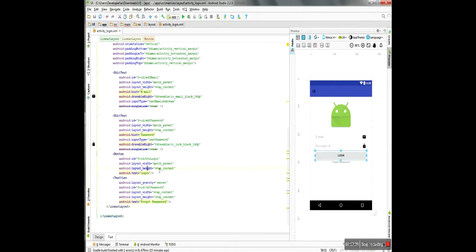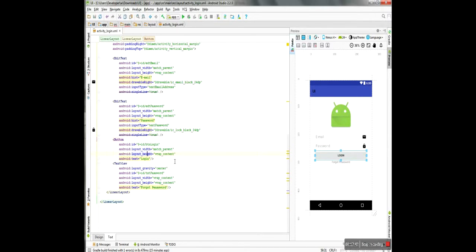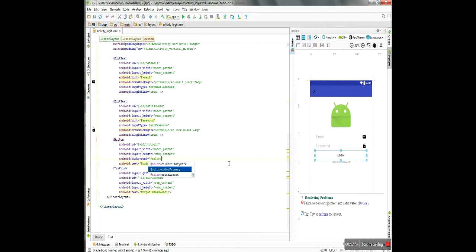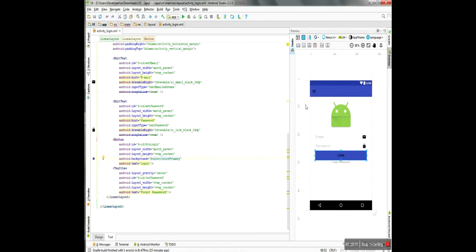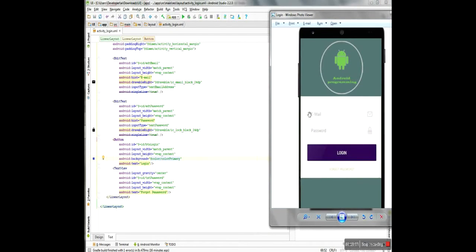And next part is the button. I will add some background color for this button. So background, go to color, and you can add accent or primary color, which basically stands for blue. One more thing you can observe here: the layout is in white color, and all the remaining layout is green color.